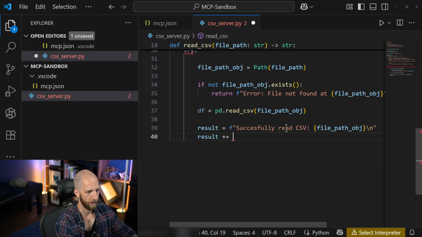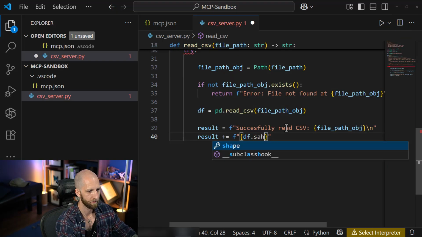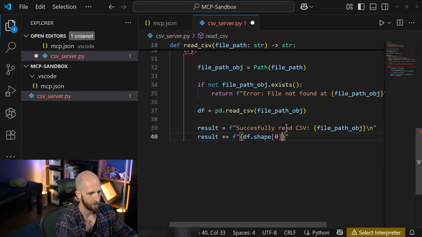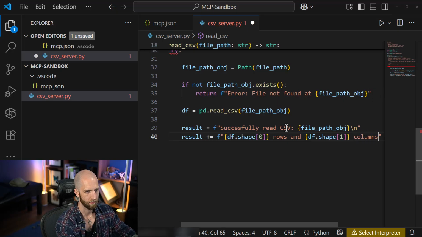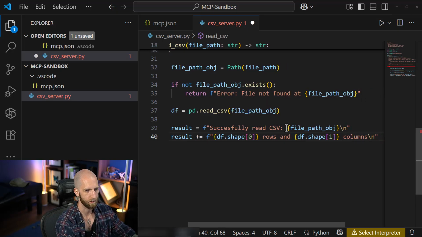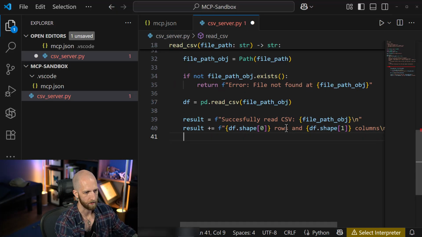And then we'll add another line that says how many rows there are. We take the shape of the data frame for the first value, which will tell us how many rows it has. And then we take the shape for the next one, which will tell us how many columns it has. So we're going to spit back how many rows, how many columns. So we're answering some basic questions.